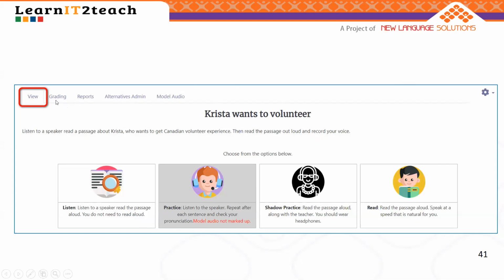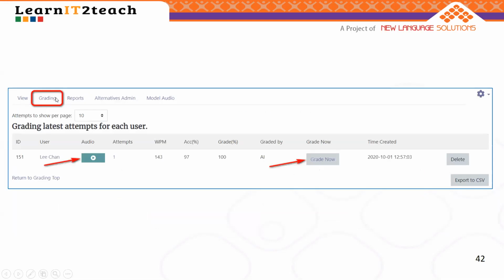If you want to take a look at the grades, you can click here on the Grading tab. This shows the student's attempt and how the program has graded them. So you see the student's name here. You see that there's a play button. You can click to listen to the audio file. You can see the number of attempts the student has made. In this case, the student only recorded 1 attempt. But if they had recorded 2, 3, 4 attempts, that number would change here.